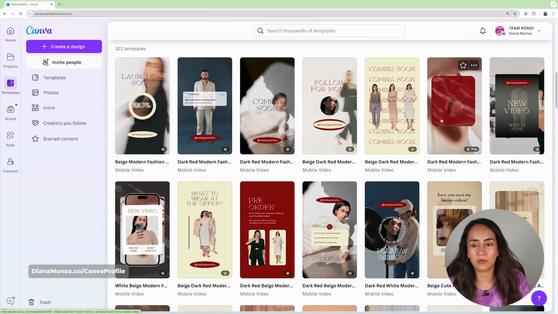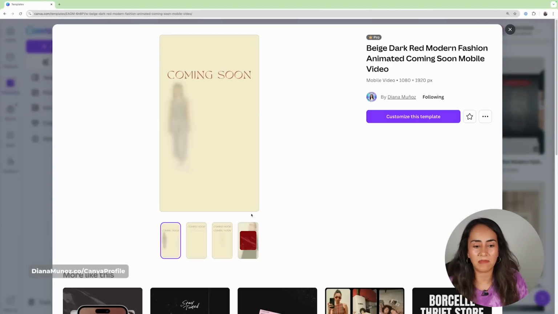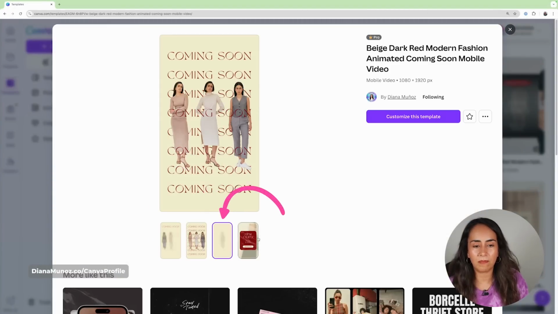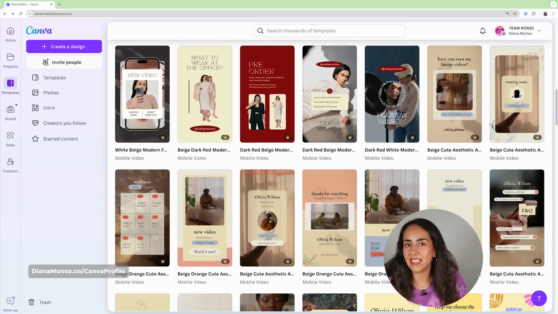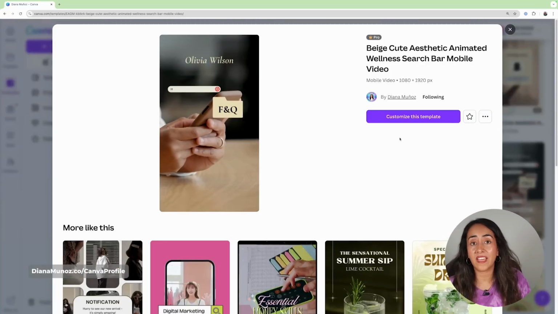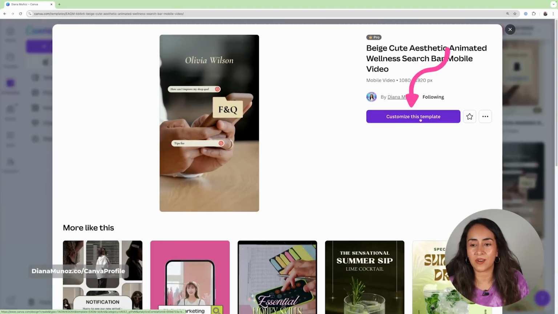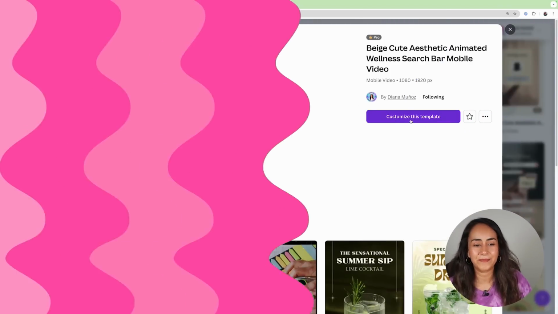And then you can simply scroll down, hover on any of these templates, or you can also click on the template to preview the other pages. And then if you see a template that you like, remember that you can open it by clicking on customize this template.